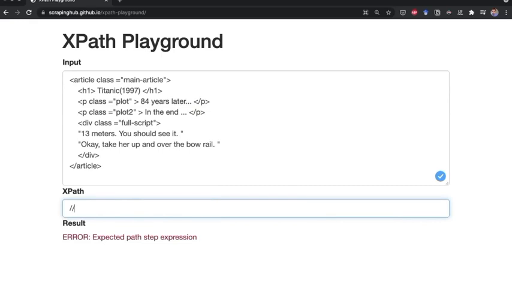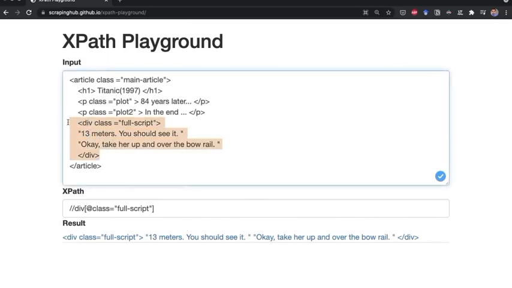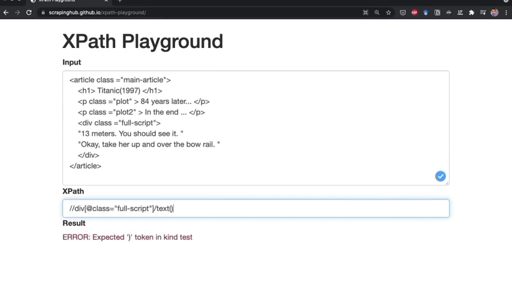So now let's write div to test the XPath expression. Now I write the @ sign and then class, and then open quotes and write full script. So this is going to be the XPath expression of the transcript element. This represents the full script element, and we just use the XPath expression with the div tag, the class attribute name, and the full script attribute value, as we've seen before. Now if I want the text, I just write slash and text with parentheses.